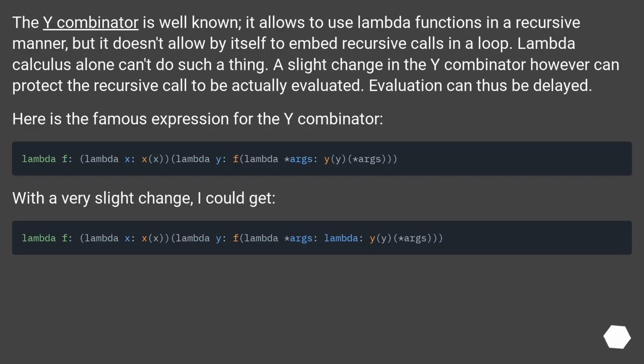The Y Combinator is well known. It allows the use of lambda functions in a recursive manner, but it doesn't allow by itself to embed recursive calls in a loop. Lambda calculus alone can't do such a thing. A slight change in the Y Combinator, however, can protect the recursive call from being actually evaluated. Evaluation can thus be delayed.